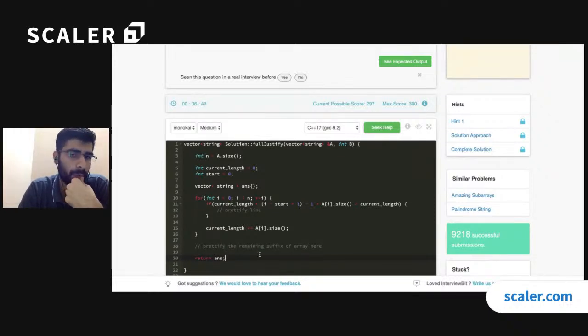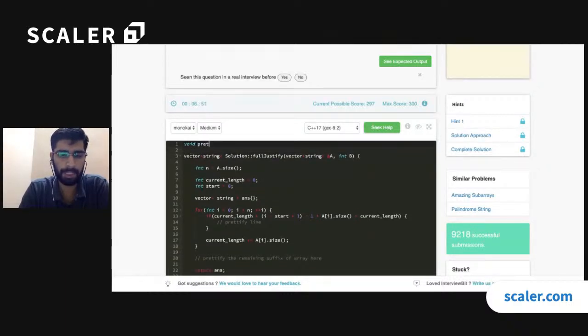Makes sense. So now the only thing left is how to prettify. Suppose I write the prettify function, which will obviously be given the words, and also the line length. Then I also need to know the window for which I'm rectifying, so I will need to know the start and end of it.